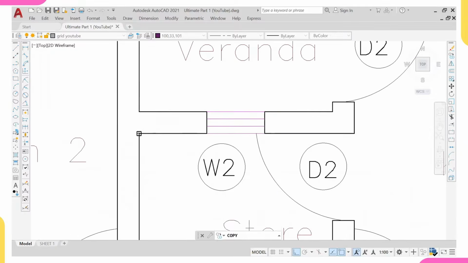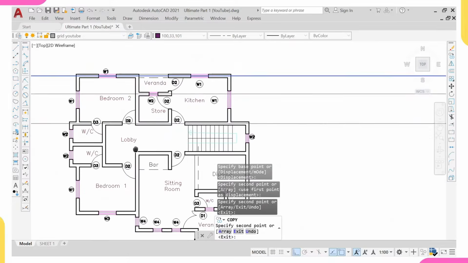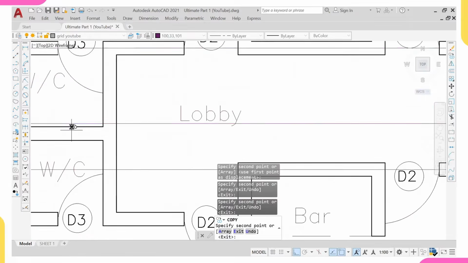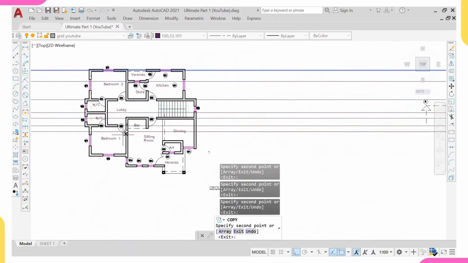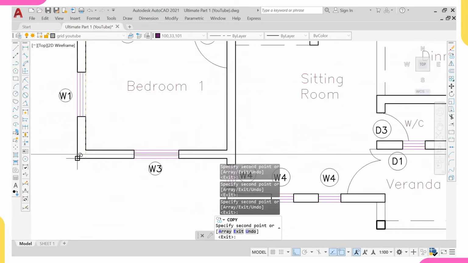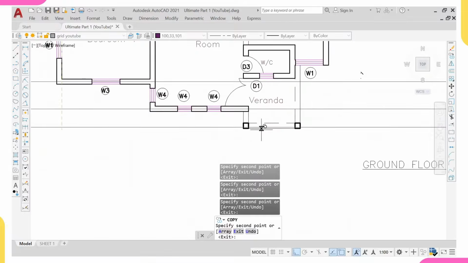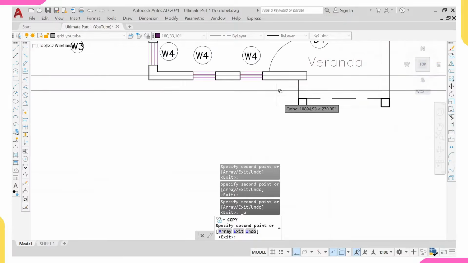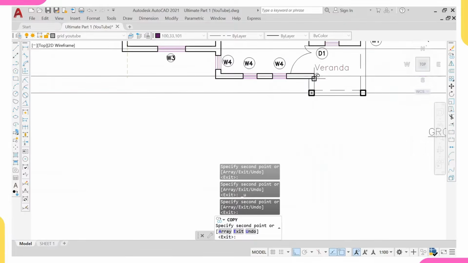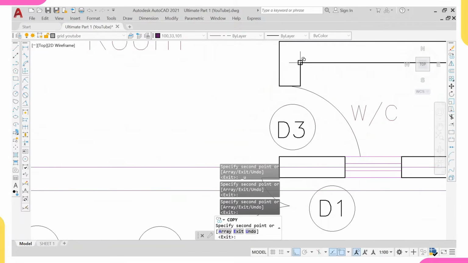I'll place it here. I'll be placing it on all the horizontal walls. Anywhere I have a horizontal wall, I'll place it. This is my horizontal wall, I'll place it here. I will also place it here. Just anywhere you see a horizontal wall, you place it. I'll also place it here, and here, and here. Sorry, Control Z stands for undo. I placed it wrongly, so I'll place it here. And I will also place it here, and here.